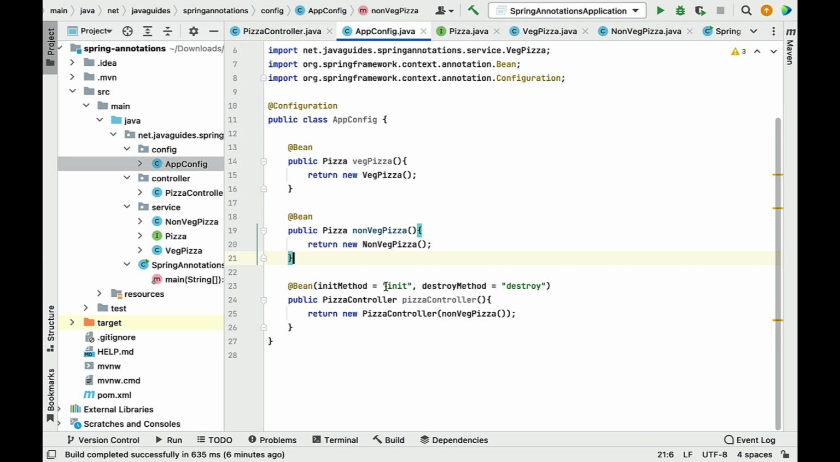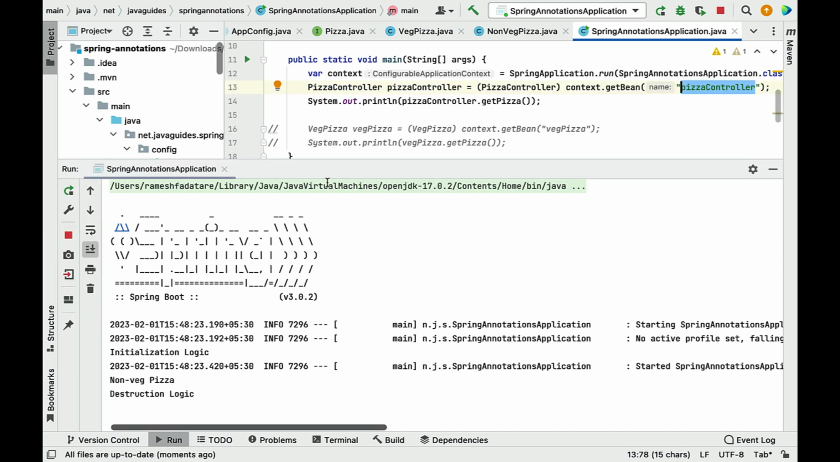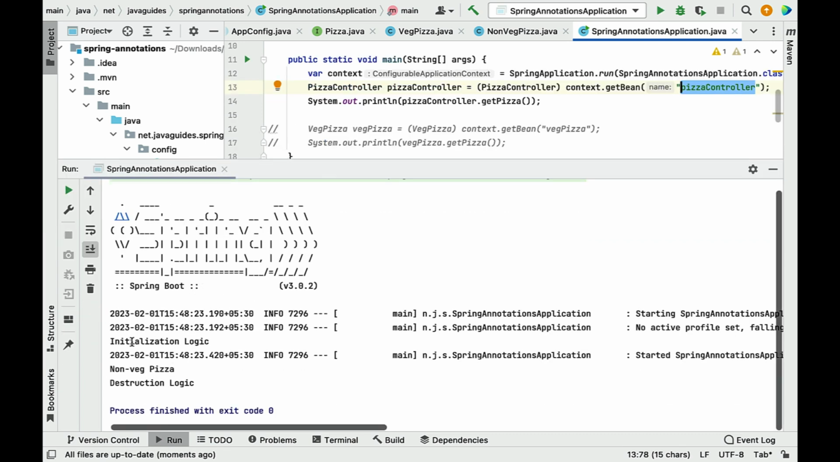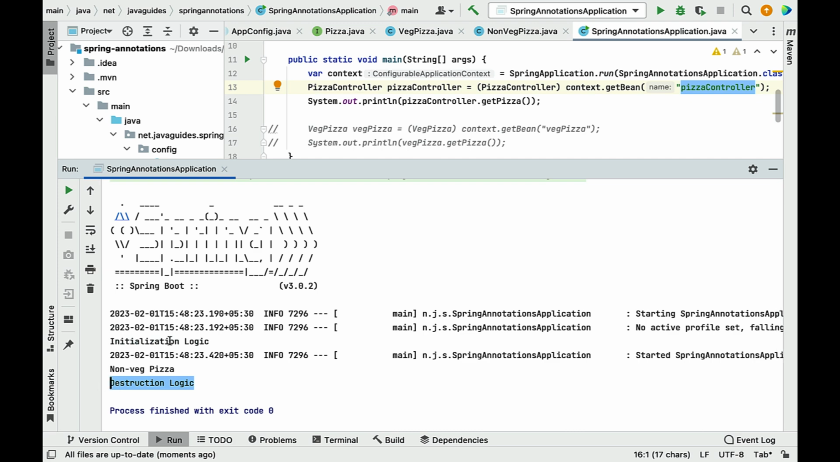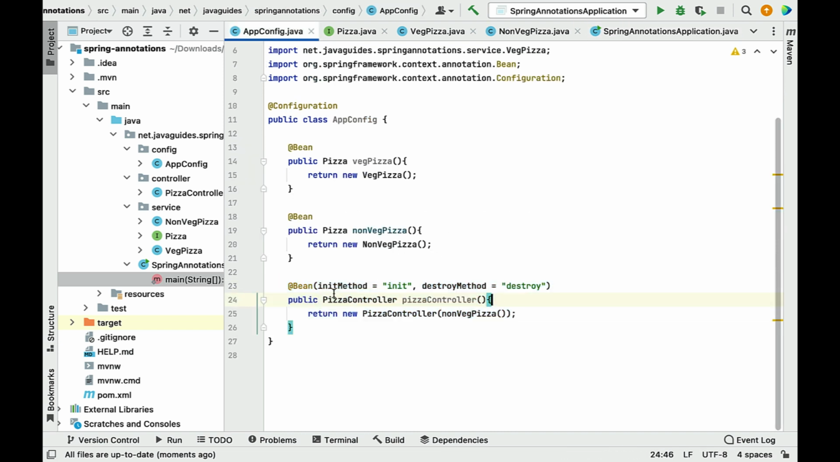Okay, next let us see how this works. So go to the main method. From here let us run the program, and notice here in the console "initialization logic" is printed and "destruction logic" is also printed. Alright, so this is how we can use the initMethod and destroyMethod attributes of the @Bean annotation.